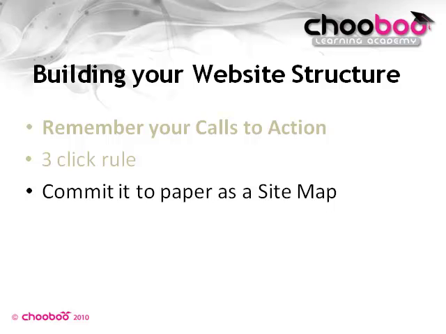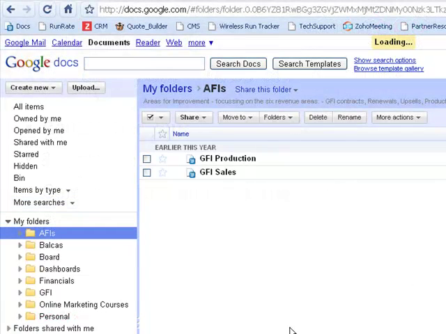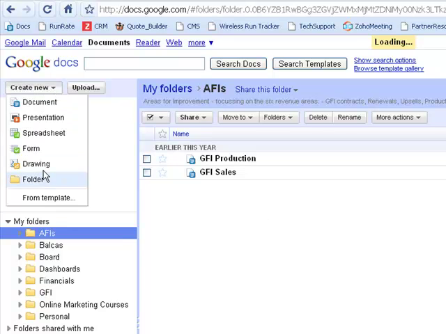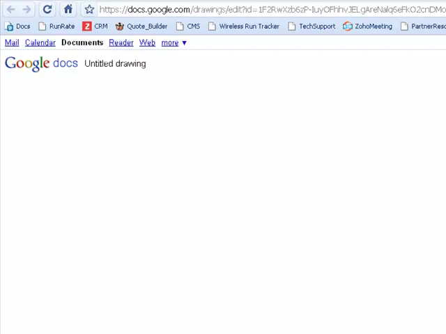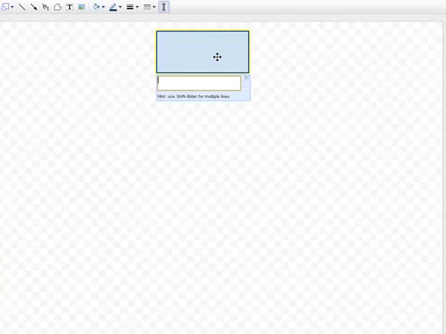Try to commit the design or structure of your website to paper as a sitemap. What I'd like to do is to show you an example of how to go about that. I like to use Google Documents. It's a very flexible and free service to do this with, and I'll show you how I go about it. Okay, so I'm going to create a blank drawing, and from this I'm going to produce a very simple sitemap. To do this, I'm going to draw a home page up at the top, and I'm going to call it home.